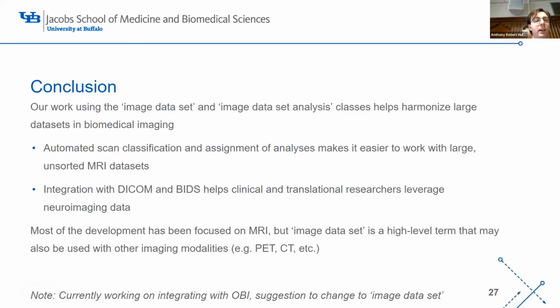In conclusion, we believe that our work using the image data set and image data set analysis class helps harmonize working with large data sets in biomedical imaging. In particular, we show that automated scan classification and assignment of analyses makes it easier to work with large unsorted MRI data sets. Additionally, integration with DICOM and BIDS helps clinical and translational researchers leverage their existing neuroimaging data. As I've been saying throughout this talk, most of the development has been focused on MRI, but we believe that image data set is a suitably high-level term that may be used with other imaging modalities.